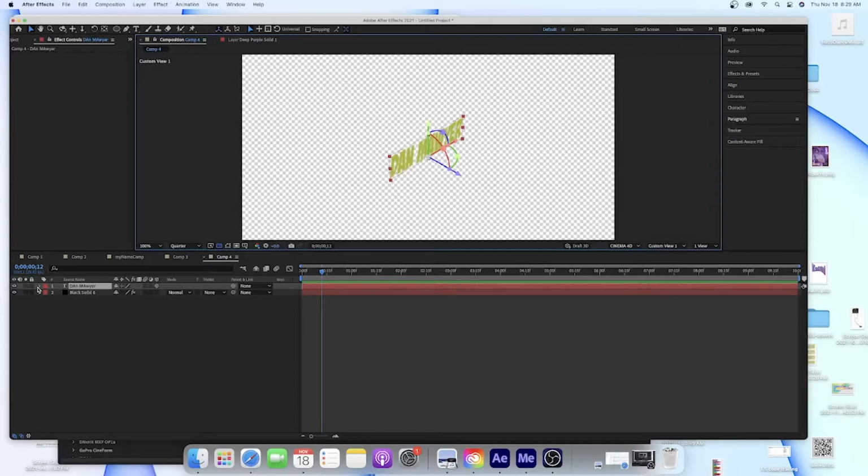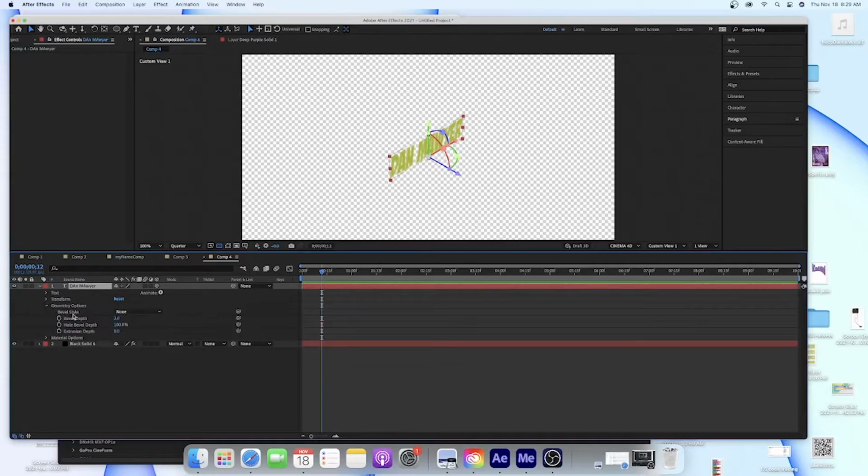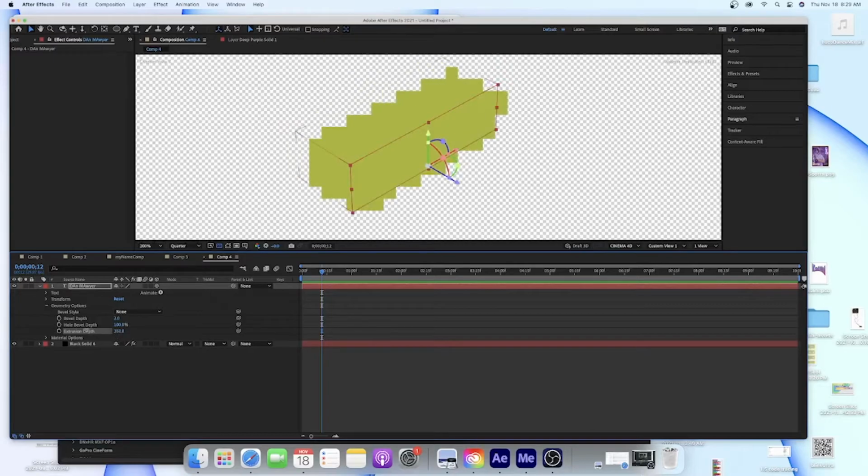And now what I'm going to do is dig into the effect controls for my first track here, my text track. I'm going to click on this arrowhead to open it up, and I'm going to dig into geometry options. And here we have our extrusion depth. And if I raise this, it'll extrude my text back in 3D space, like so. And if I change the amount of extrusion, you can see it changes the depth of my 3D object.